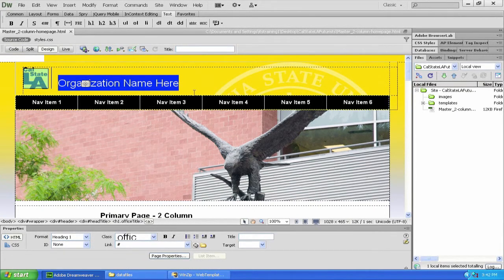In this case, I'm creating a web page for the CalStateLA Futurist Club. So I'm going to go ahead and put the title in CSULA Futurists Club. Now this title should be the same on every single one of your web pages.